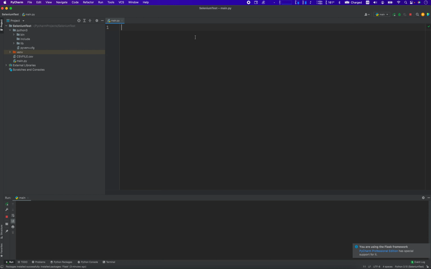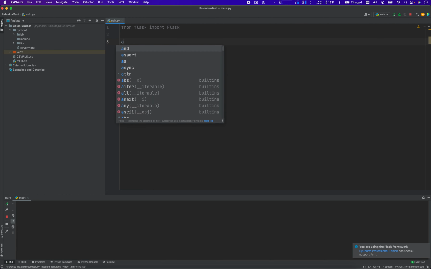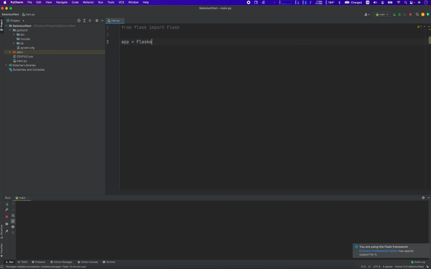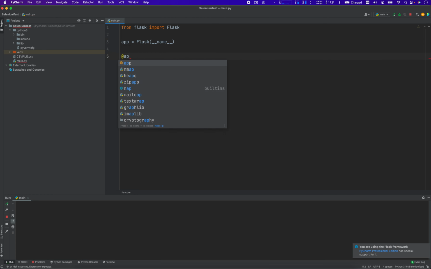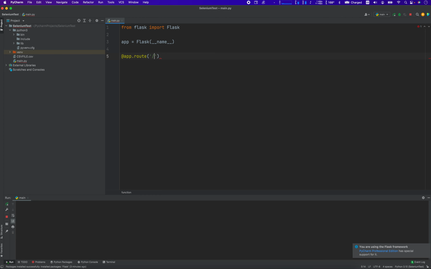Step number 2, we're going to do from flask import Flask. So what that's going to do is now we can access members of that library. We're going to create our app. So app equals Flask with an uppercase F and then underscore name. And then we're going to set our app.route to equal root. We're going to define our first function of hello. And then that's going to return hello world.